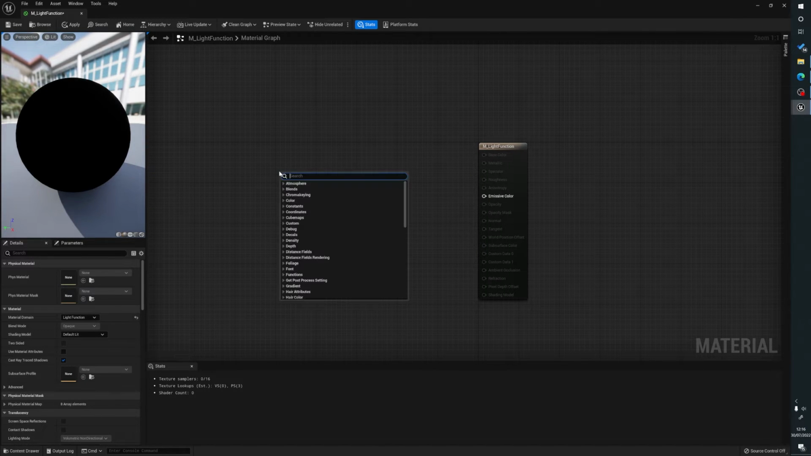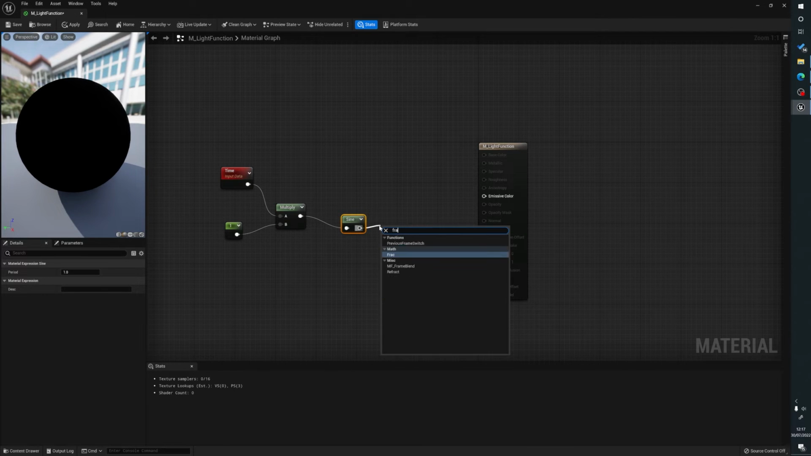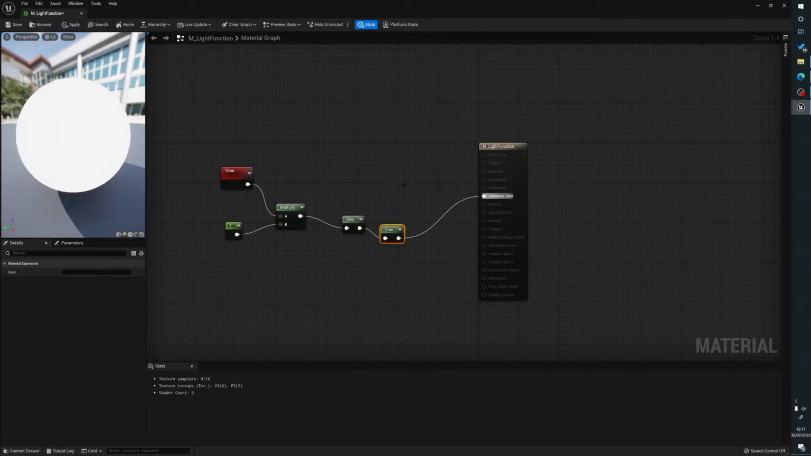So then what we're going to do is right click, time, and then we're going to hold M for multiply on the keyboard. We're going to plug time into A, and then we're going to hold 1 and left click and plug that into B, and we're going to give that a value of 1. Then we're just going to move these back a bit, off of multiply type sine, and off of sine type frac, and plug that into our emissive.